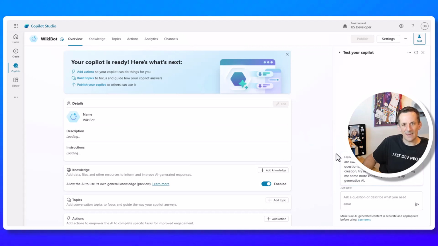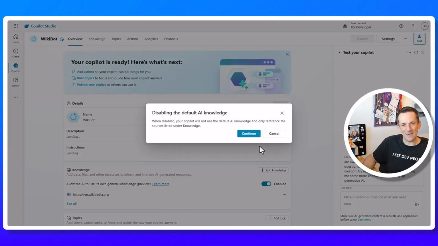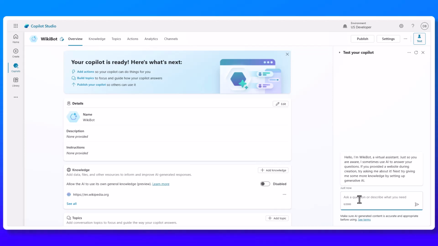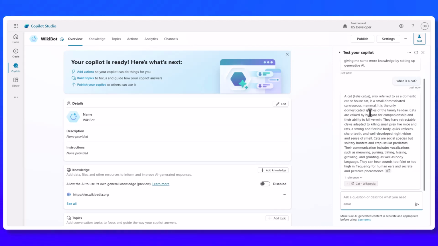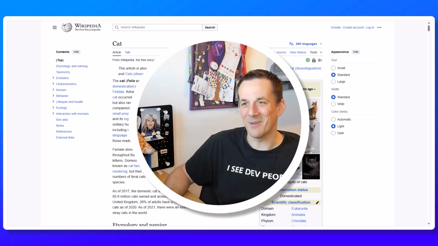Now before I test it, over on the right hand side there is a preview setting here that will allow the bot to use general knowledge. I'm going to disable that so that it hasn't got access to that. It's only going to use Wikipedia. Now if I jump over onto the test panel and ask what is a cat, we should hopefully get an answer based on Wikipedia. And we can see there we have some details and we have a reference back to the Wikipedia site. And if I click on that, we can see the page it's referring to. You see what I did there?